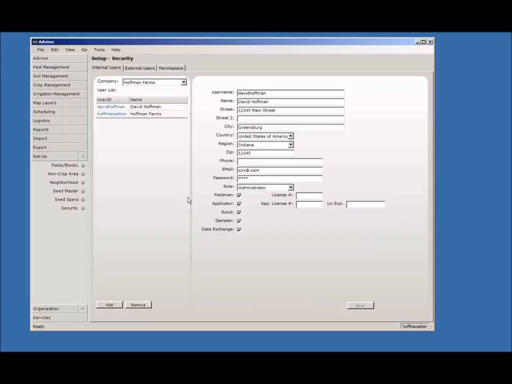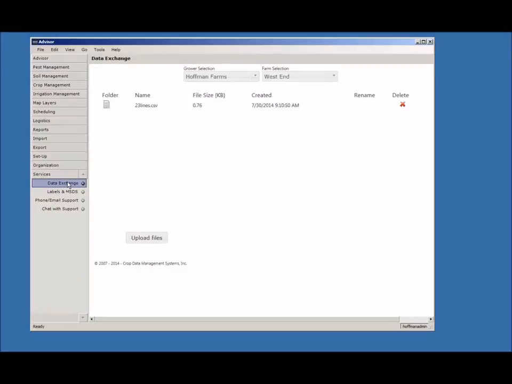Advisor administrators can assign internal users permission to utilize the data exchange feature available on both Advisor and Vision. The new data exchange checkbox allows the user to import data via Advisor or the Safari web version of Vision. This is a convenient way for users to transfer data. Once the data has been uploaded, it can be viewed and/or downloaded within Services Data Exchange.